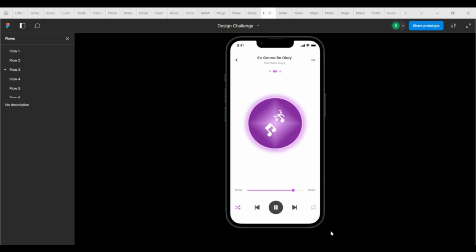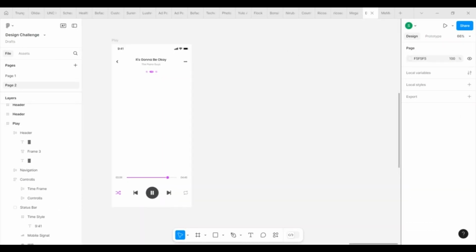Welcome to day 30 of the 30-day UI/UX Design and Animations Challenge. Today we will create a music player animation in Figma. I have collected all the required icons and important elements.